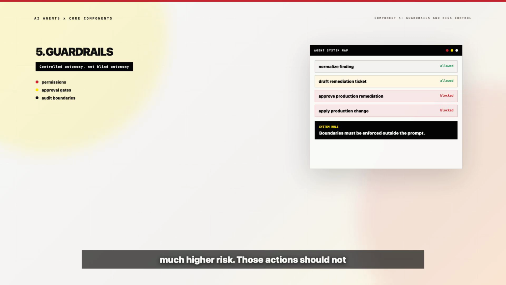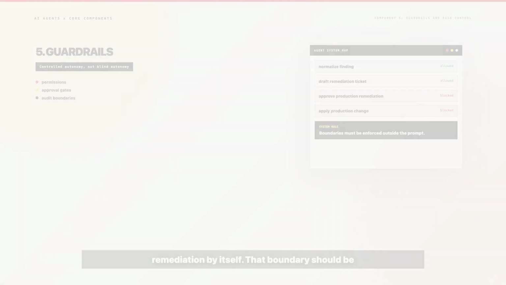A real agent needs boundaries outside the prompt. The prompt can say, do not take unsafe action, but a production system should also enforce permissions, approval gates, tool restrictions, audit logs, and policy checks. For example, a vulnerability triage agent may be allowed to normalize findings, enrich context, draft a remediation ticket, and prepare an approval request, but it should not approve production remediation by itself. That boundary should be enforced by the system, not trusted to the model's good behavior. Guardrails are what turn agent autonomy into controlled autonomy.